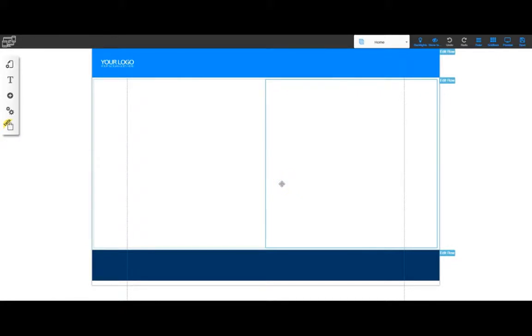The first thing is that we have a header here and a footer here. And this blank template comes with a header and a footer that are both blue. We can change those colors later. We also have the body of the document right here.